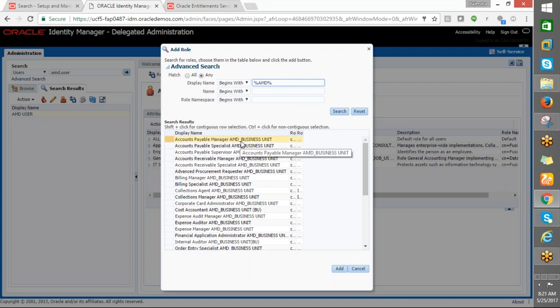You can see that, right? So these roles are generated. Accounts payable manager, AMD business unit. The first one, accounts payable manager, is the job role, and AMD business unit is a kind of duty role. If we add up both, it's a kind of data role.